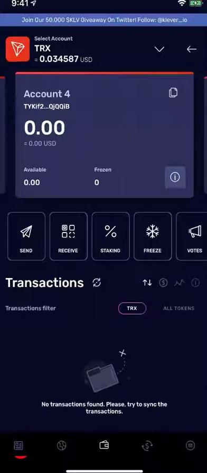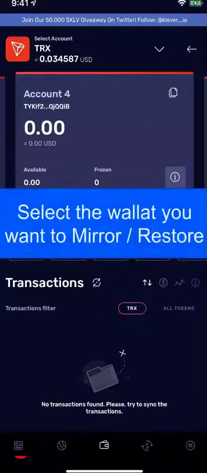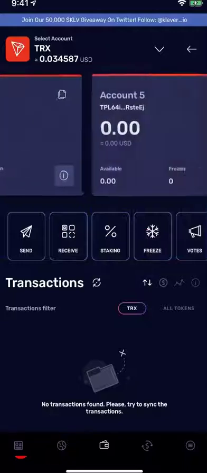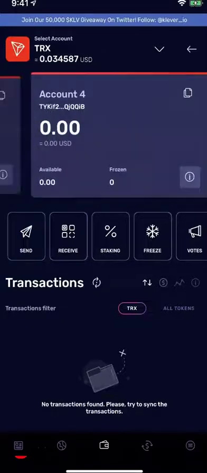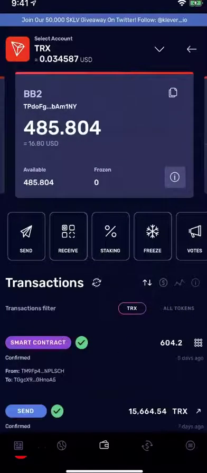The most important part of the equation is, if you have multiple wallets inside of Klever, that you select the correct wallet that you want to be mirroring in this process. So you're keeping track. If you have multiple accounts inside of your wallet, which you can, then you want to be on that wallet when you mirror it. So I'm going to mirror, for example, this particular wallet here because it has some funds in it, so we can see it populate.